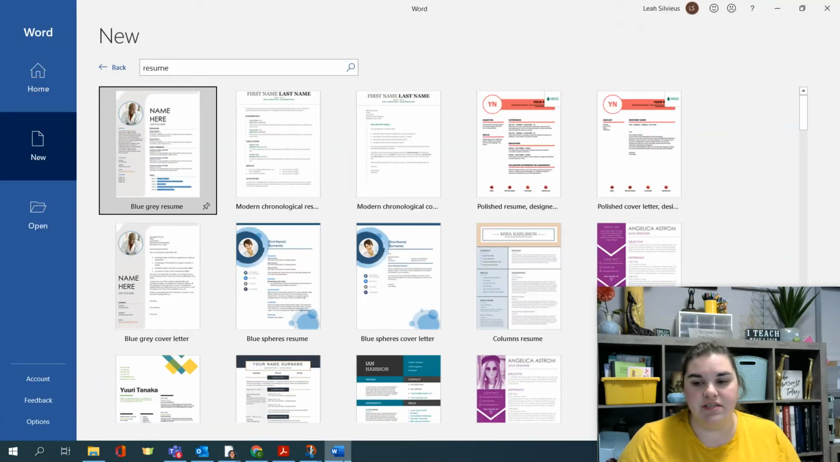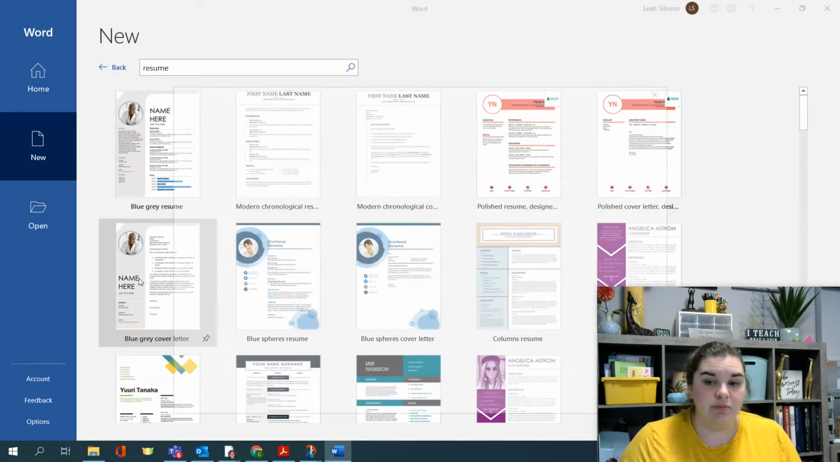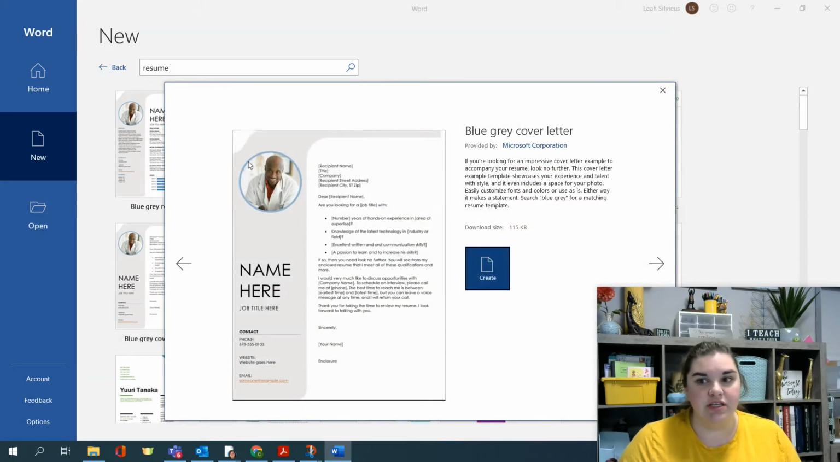So when utilizing these, remember, don't include pictures. Now, does that mean you can't use this template? You can use this template. You just need to delete the picture or replace it with maybe a circle that has your initials inside of it or something like that.